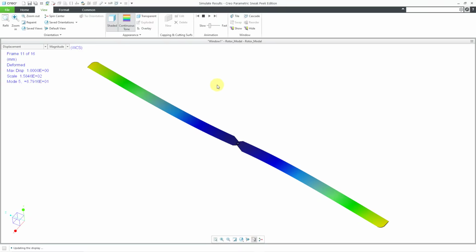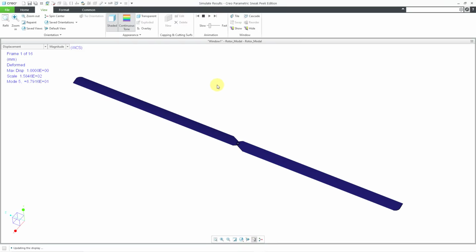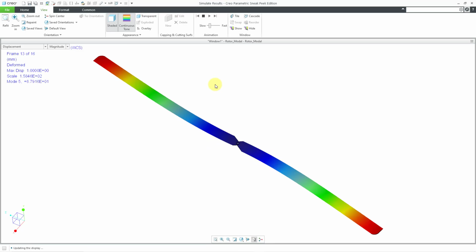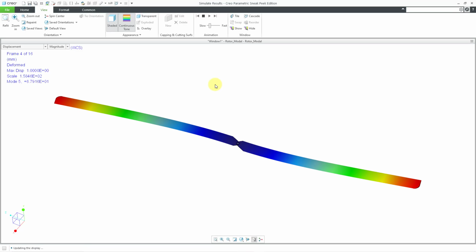And so that is how you can perform a modal analysis in Creo Simulate. I hope this overview helped you out.